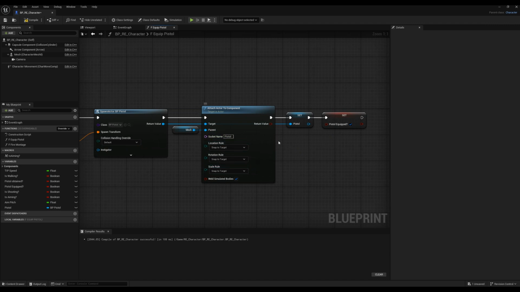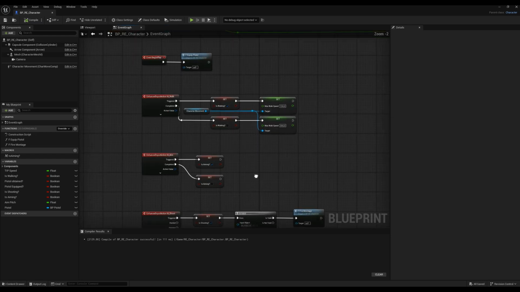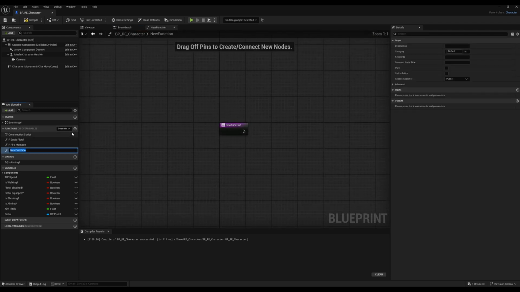So when the pistol is attached, and we already have a reference here from the spawned pistol, then our pistol equipped is set to true. Compile and save. Now we get to the interesting stuff here. We create another function and we call this function f.